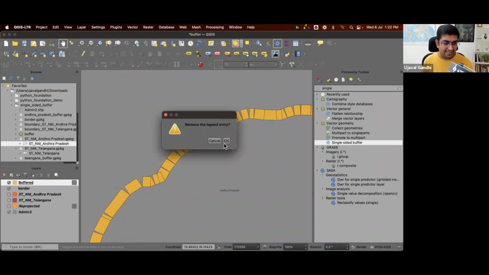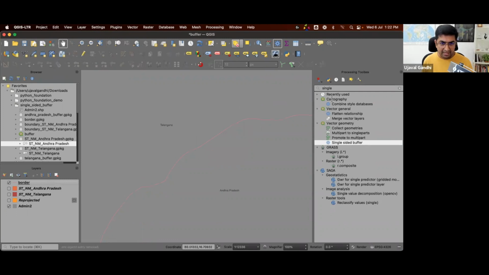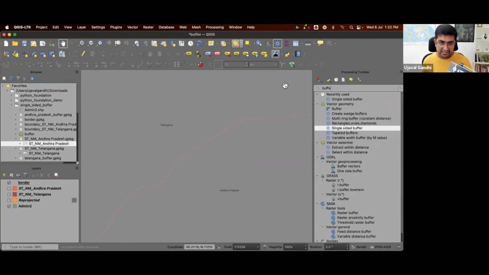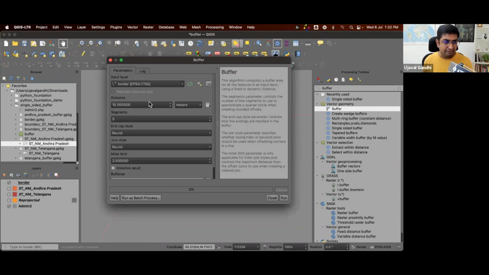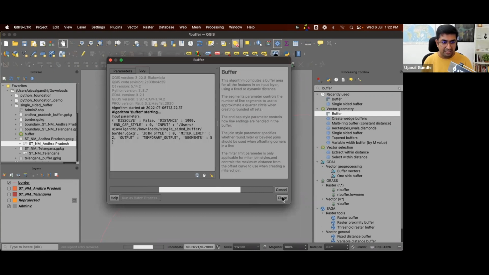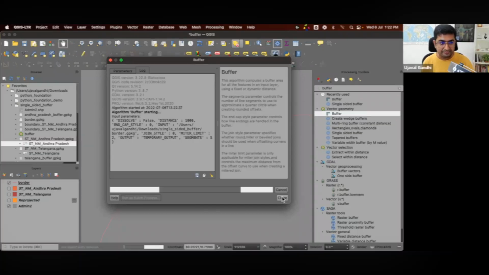Instead, I'm going to use a slightly different process where we're just going to do a regular buffer first. So I'm going to use the regular vector buffer, and we want to identify a buffer zone of 1 kilometer on either side of the border. So I'm going to do a 1 kilometer buffer on either side. Okay. So this is going to give a regular buffer. So you'll get a polygon for both sides of the border, 1 kilometer on each side.